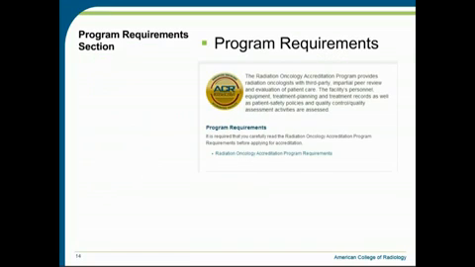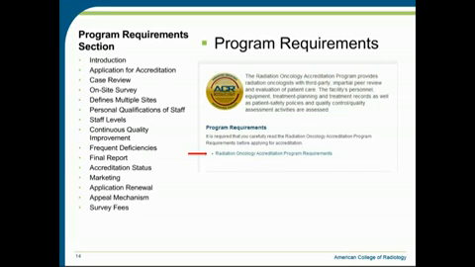So the first one is the program requirement section. When you click on that icon right there, or link, it basically gives you a summary of what my presentation is going to be, a little bit more in detail. So it's good reading material. It will tell you from the beginning process to the end process, everything you probably need to know about the accreditation process. If you have additional questions, you could certainly contact us.